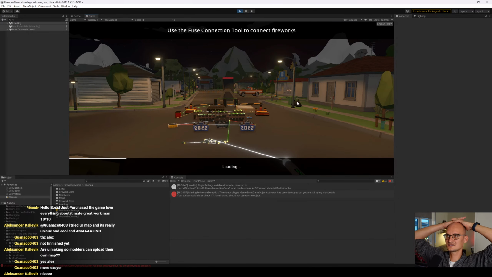Are you making it so modders can upload there? Yes, exactly, Alexander. That's exactly what I'm working on. As you can see here, this is a map I made as a modder in another Unity. Of course, now I'm on the same machine because I'm both making the game and making the custom map. But the idea is there.